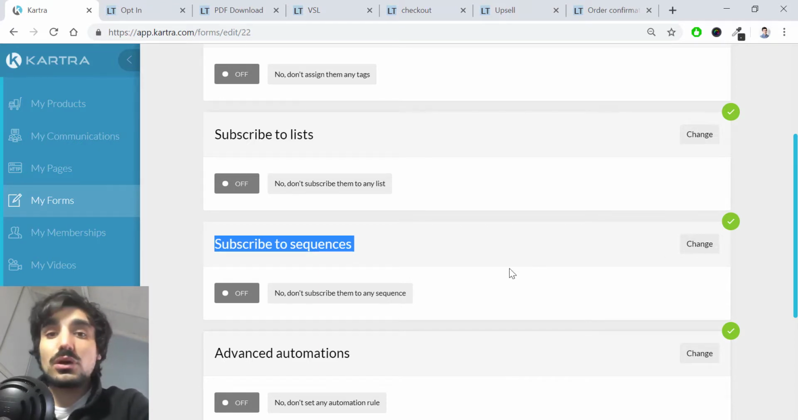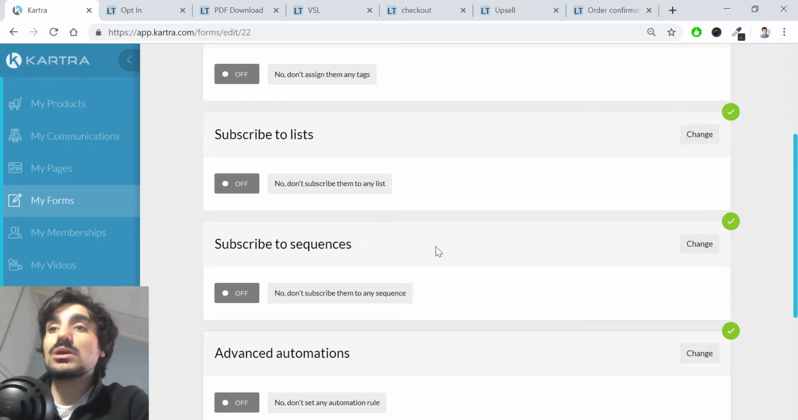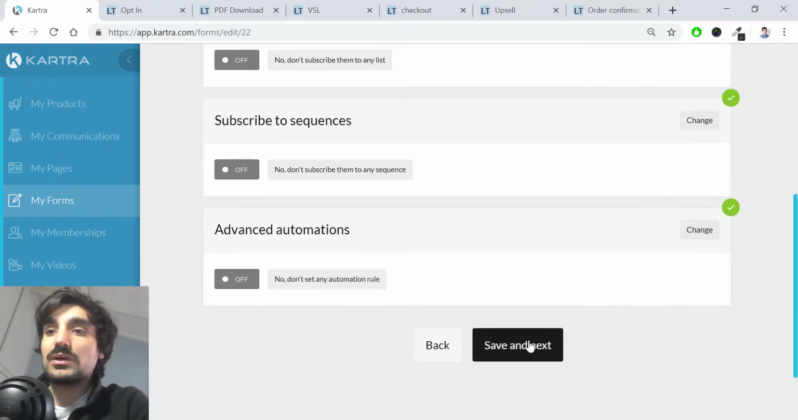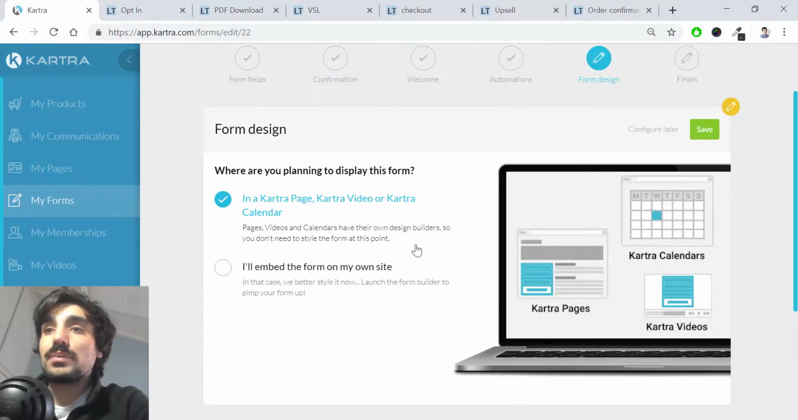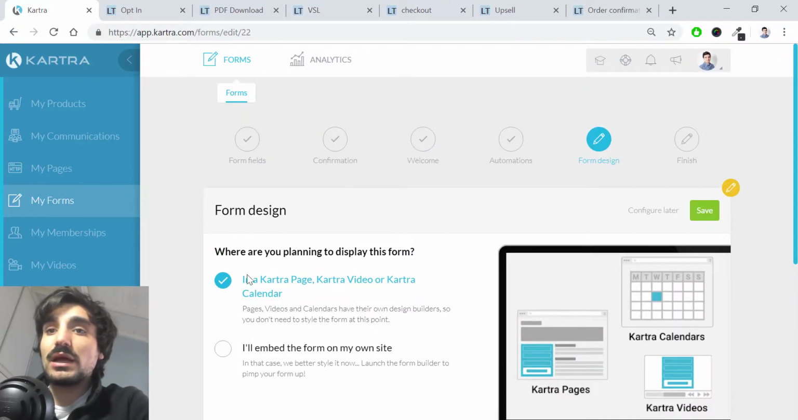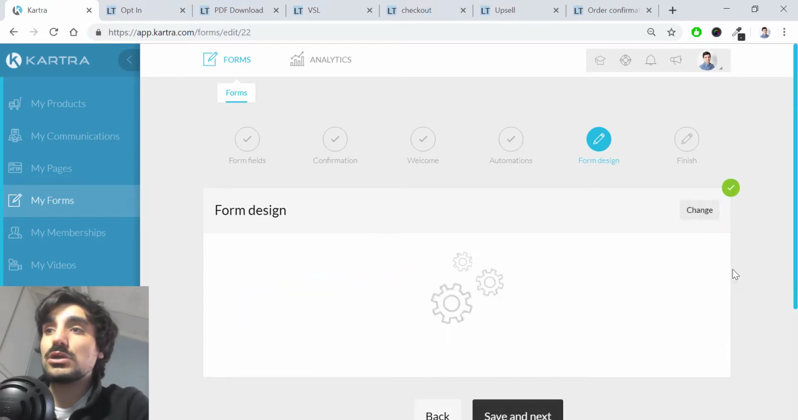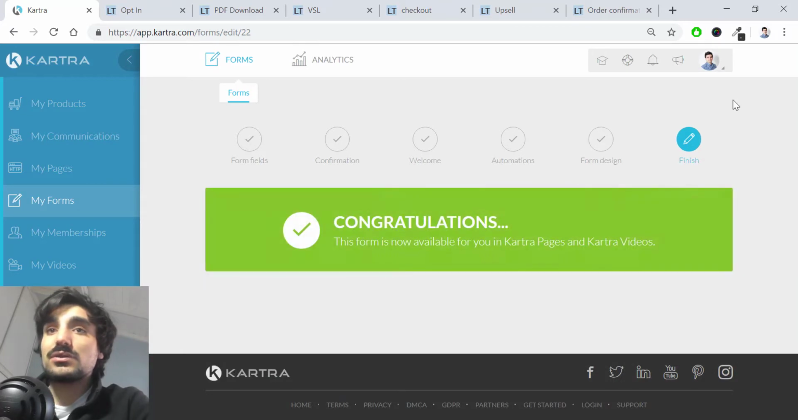And also, and this is something that we are going to cover in the sequence video, you can set the sequence to trigger after a certain action, so it's actually redundant because I can put that the trigger is lead fills this form, so the emails are automatically sent after the opt-in form is filled. So I don't need to configure anything else over here, nor include advanced automations. In this case, I want to display this form in a Kartra page, so I'm going to choose this option, and I'm going to hit finish.